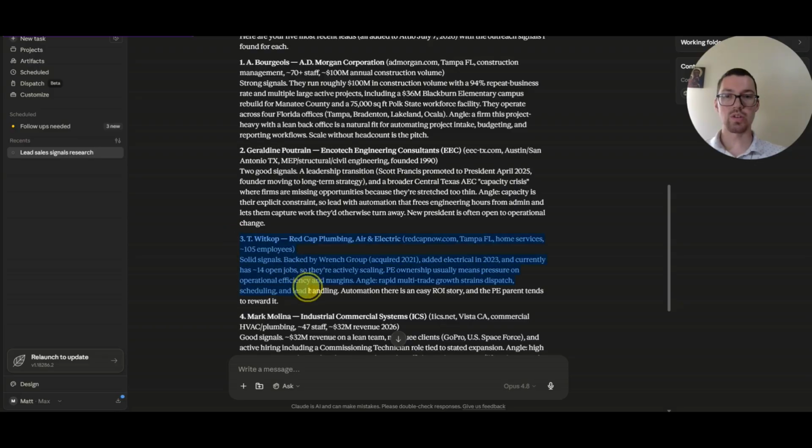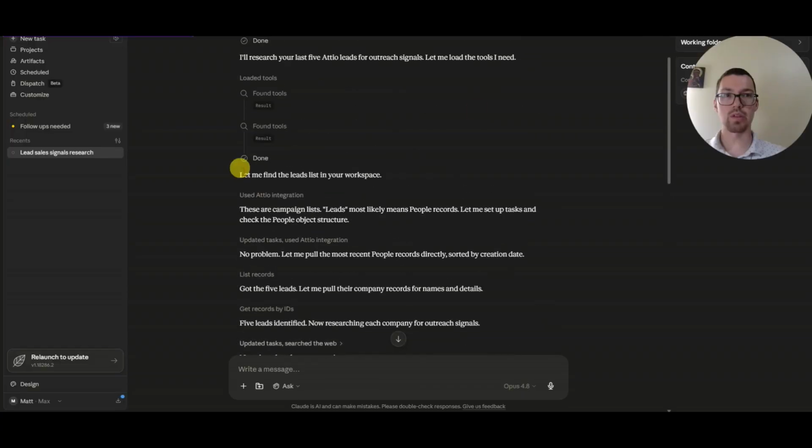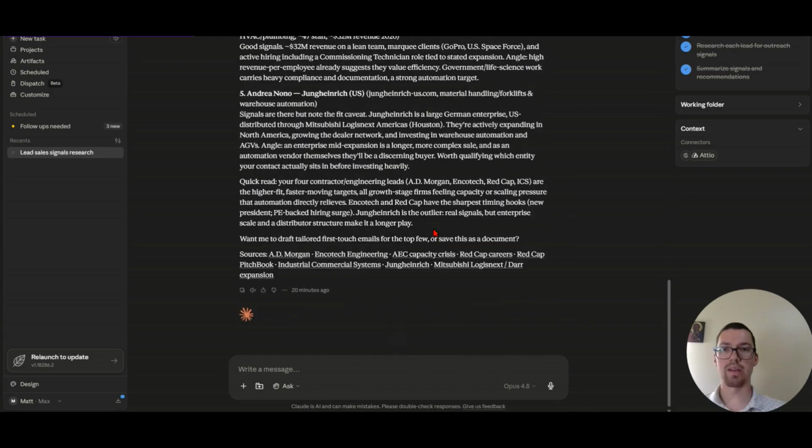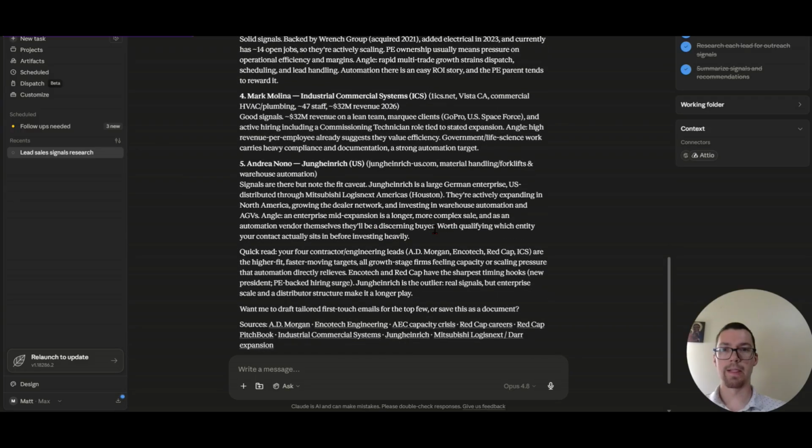But we can see that the research it's doing is definitely less detailed. I believe this run, let me see, progress, doesn't tell us how long it ran for on this run. Just 20 minutes ago. I think it said it ran for 2 or 3 minutes. So it was a shorter run.